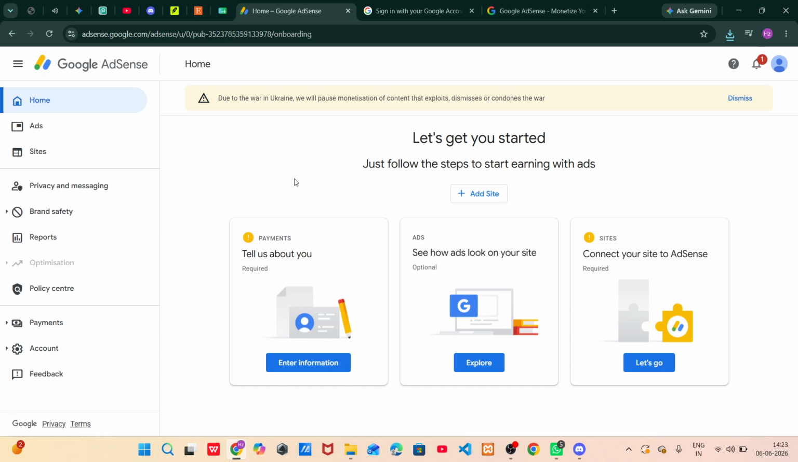Logging in is just the beginning. There's a lot more you can learn about making the most out of your Google AdSense account.